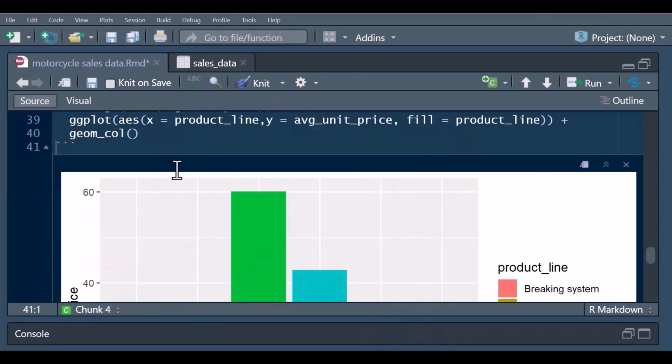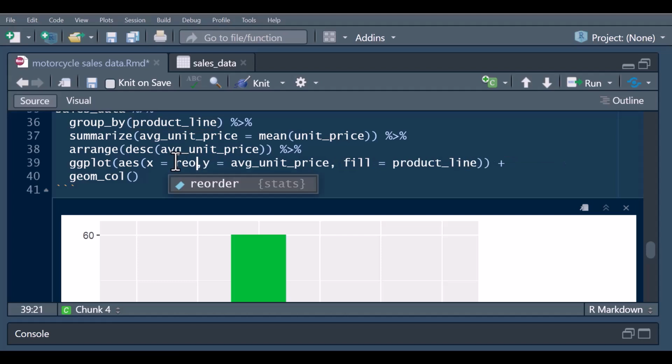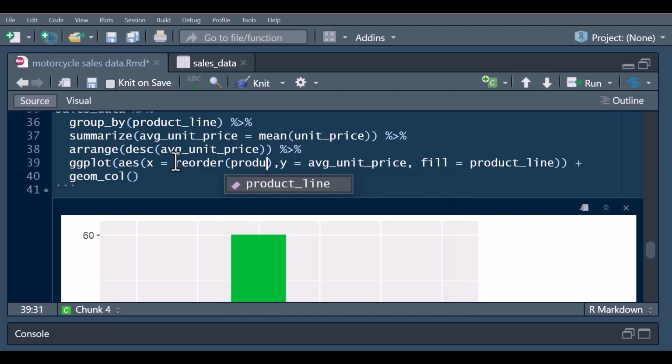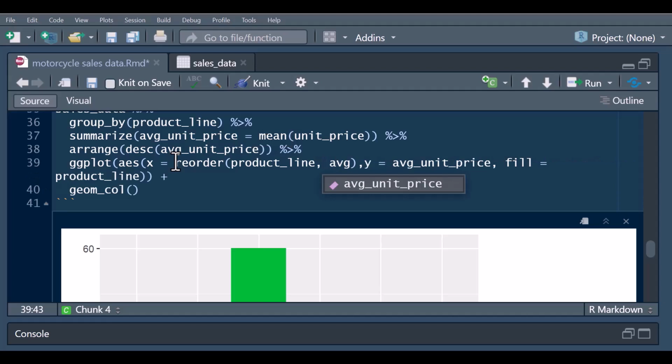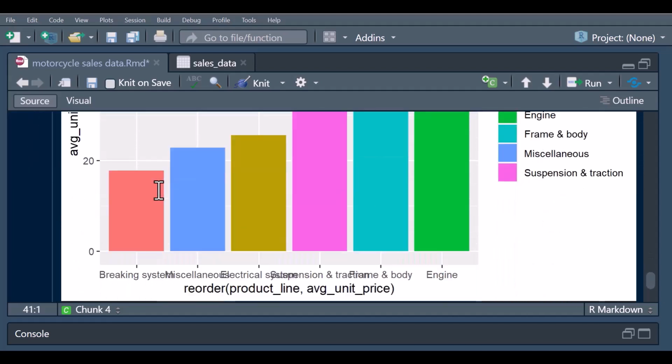So we go back to our graph and make a few changes. We are going to remove this product line and use reorder. Reorder is a function that belongs to the forecast library. What reorder is going to do is reorder the graph based on products, from the lowest product to the highest product unit price. So you can see it looks much better. So we are going from braking system to the highest.